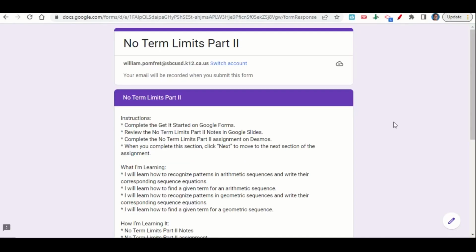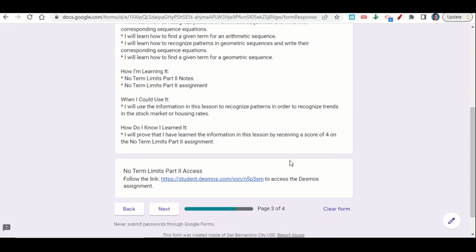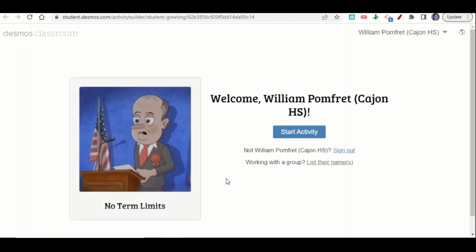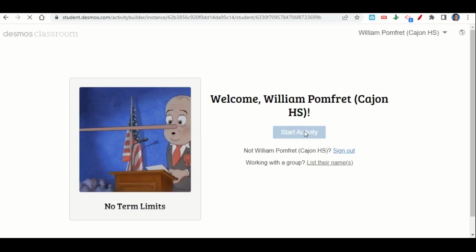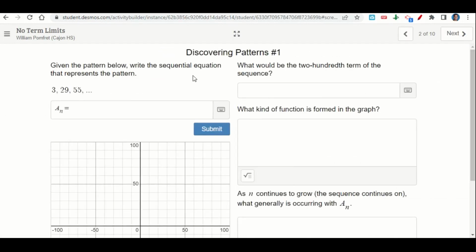Let's take a look now at the No Term Limits Part 2 assignment. The assignment begins with the learning goals and success criteria. If we scroll down, there's a link here that takes us to the Desmos activity. Go ahead and click on that link, and it should take you to a page that looks like this. We'll go ahead and click Start the Activity. The activity begins with the learning goals and success criteria. We'll go ahead and click Next.